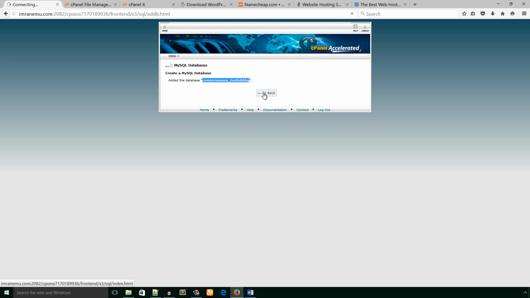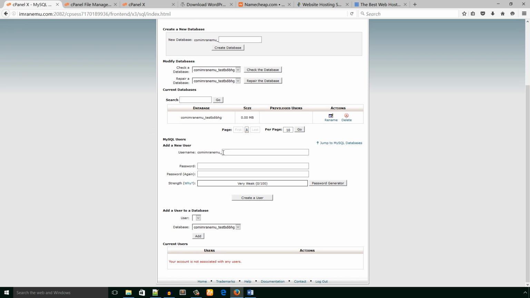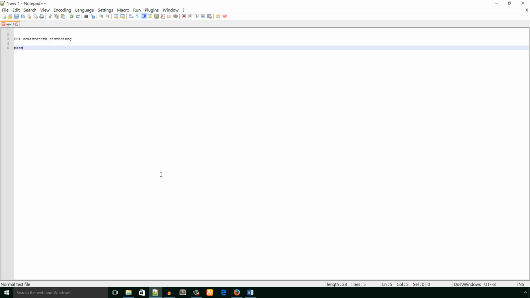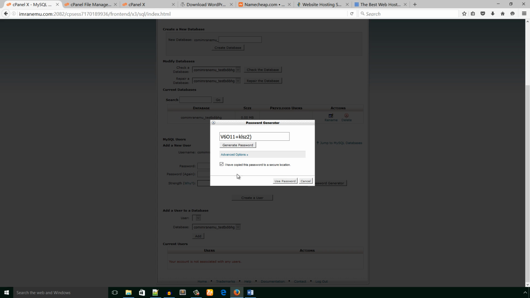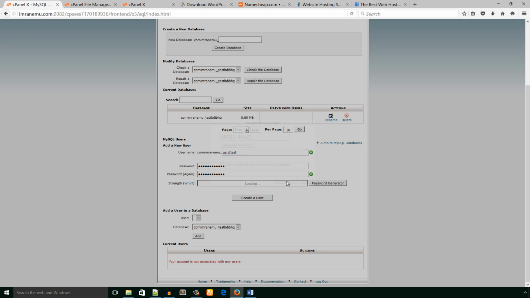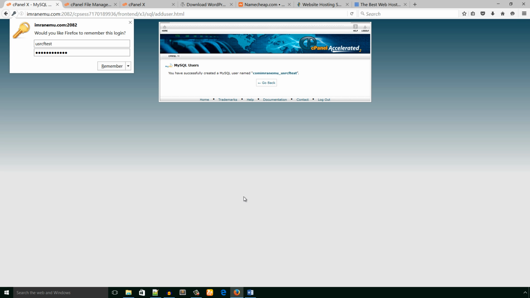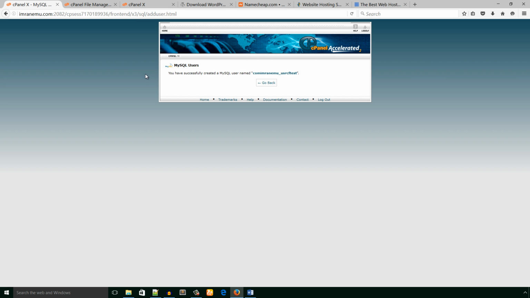Okay, go back, need to create a user. From here we will create a user, test. Okay, generate password and don't forget to save this information here. Check this box, I have copied this password to a secure location, use password, and now my job is to click here to create a user. Do not forget, the username is that.